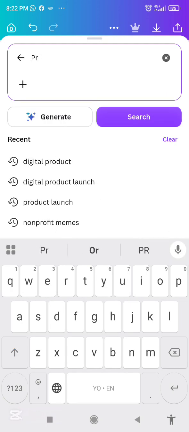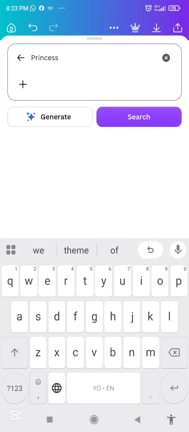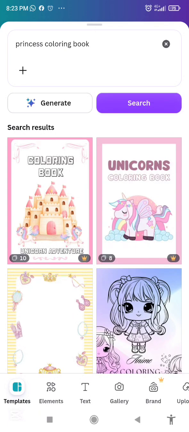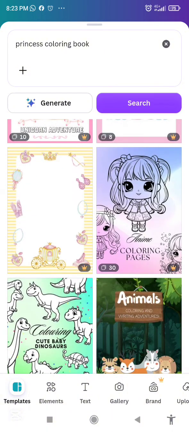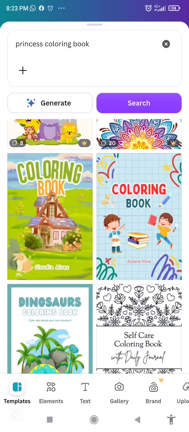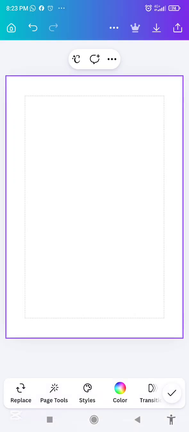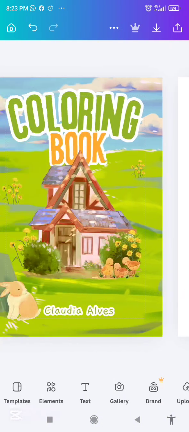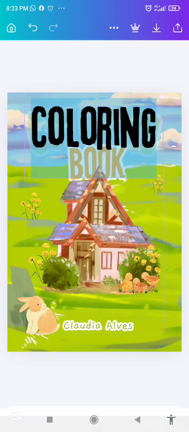So go to elements, yes, princess, princess coloring book. Okay. I don't like this one. Yes, I found it, that green one. I like this particular one. It looks nice. Let's just go with that.